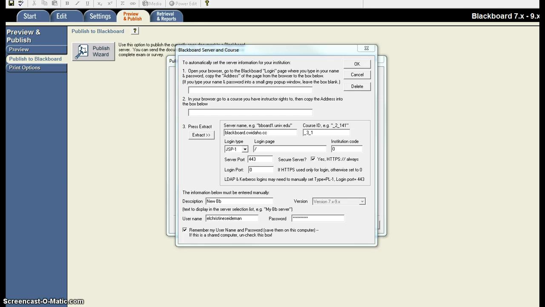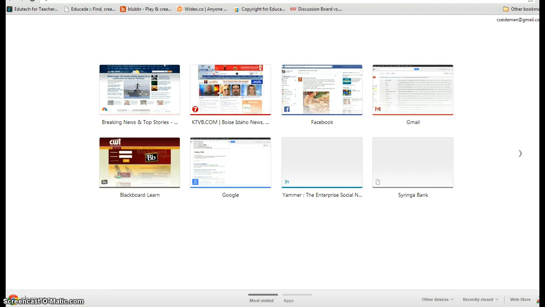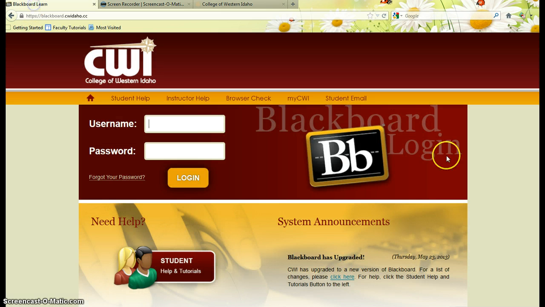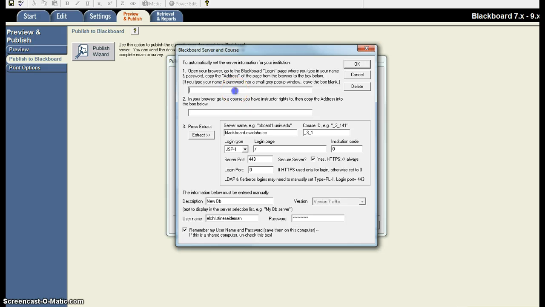So I've got that right. Whoops. Let me get into Firefox. Alright, so I've got that right here. So I'm going to copy this address. Notice I have not logged in. I'm going to come back into Respondus and paste.